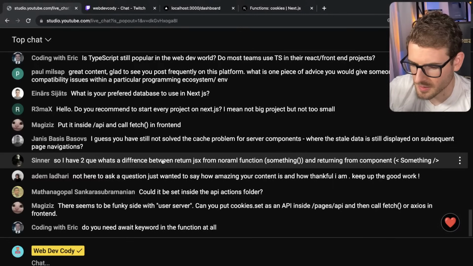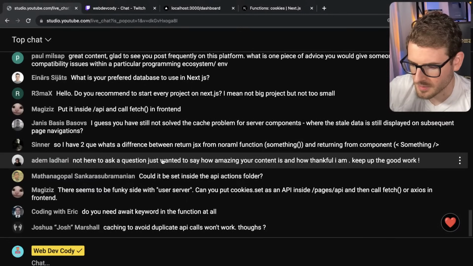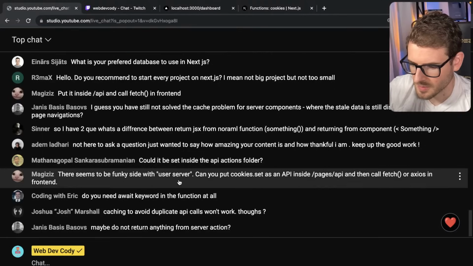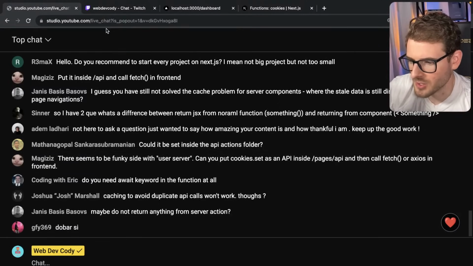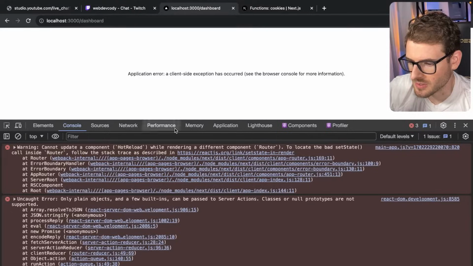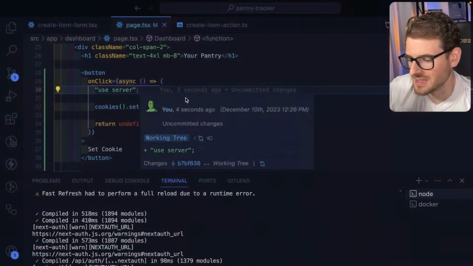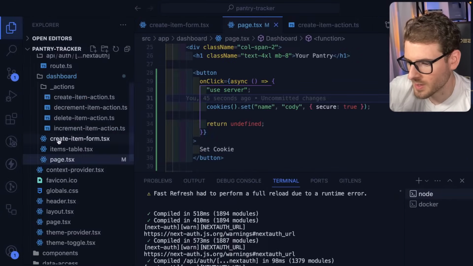Input cookie. You set inside API. Yeah, I mean, I think you can make an API endpoint, but the point is I don't want to use an API, right? I want to use server actions because that's better developer experience in my opinion. So, I'll try one approach. I'm going to go over here.